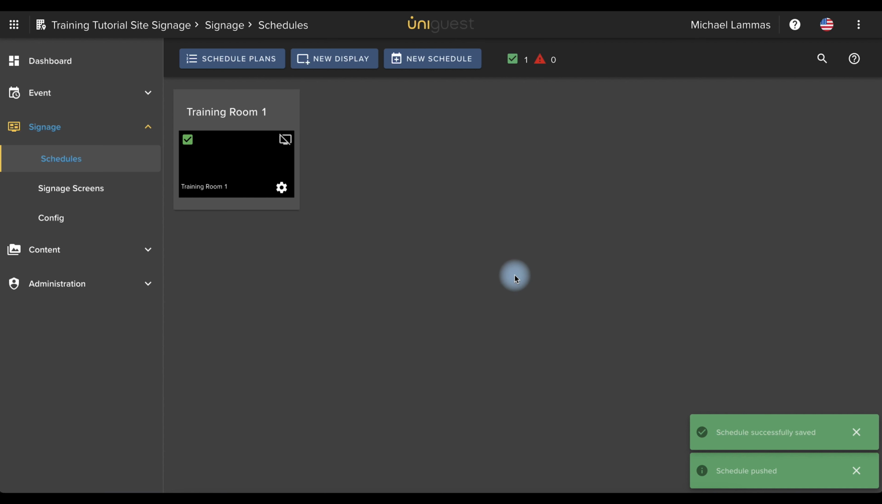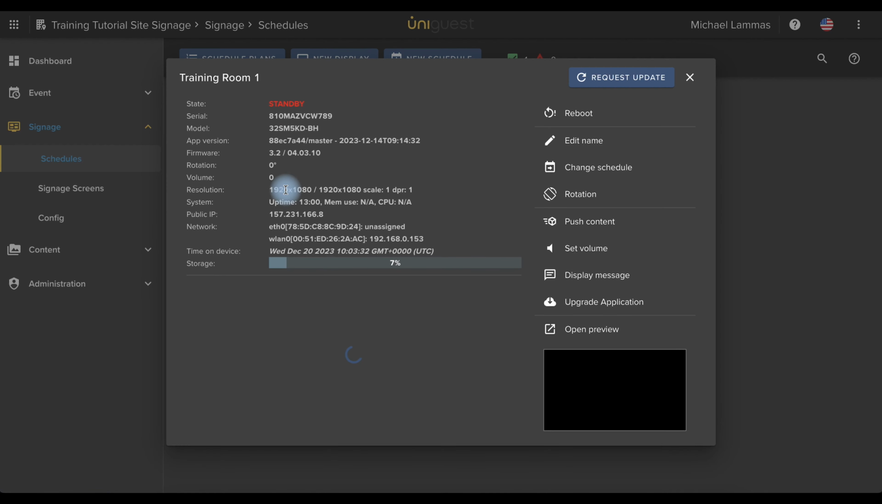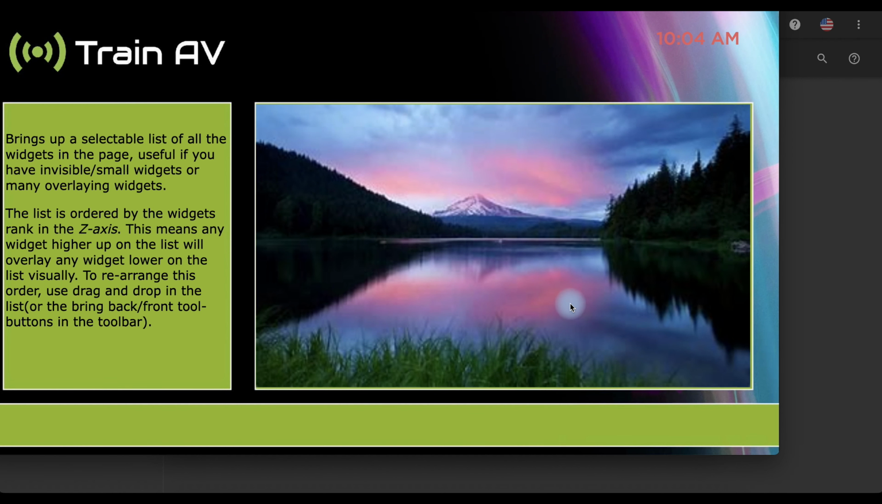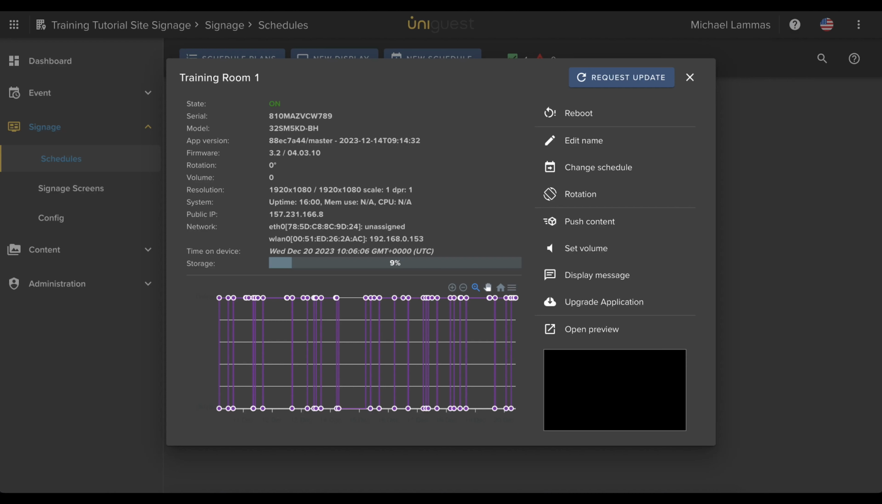If I want to check that it's actually on the screen, what I can do is come up to the little tiny cog here, and this will open up some options for the screen. There is a separate video going through these options, but the one we would actually like is Open Preview. If I click on Open Preview, this will give me a preview of what's on the screen. And there we go. We can actually see the presentations there and it's playing correctly. So I'm just going to remove that. So now we know it's playing on the screen. I'm going to exit out of the menu.